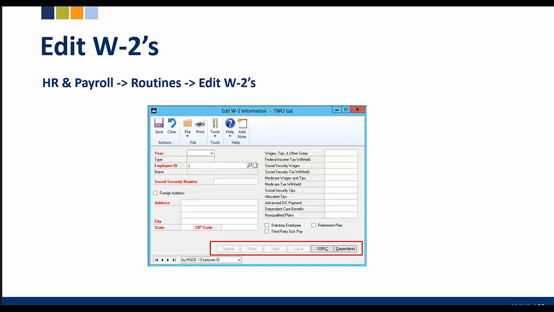Remember, if you do edit W-2s, it does not go backwards and update the employee. So you might want to consider removing your year-end wage file before making changes. But if you do need to edit the W-2s, you can do that by going to Routines, Edit W-2s. You would select the year, pull up the employee, and then make the necessary changes.